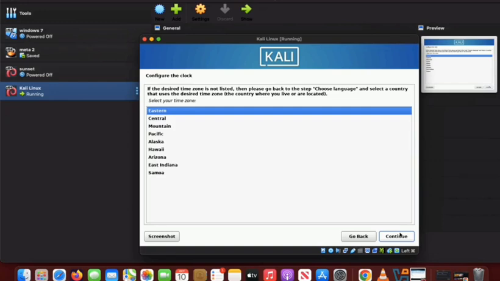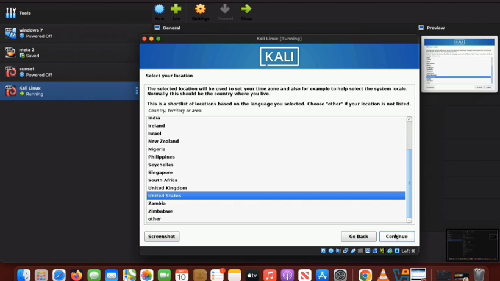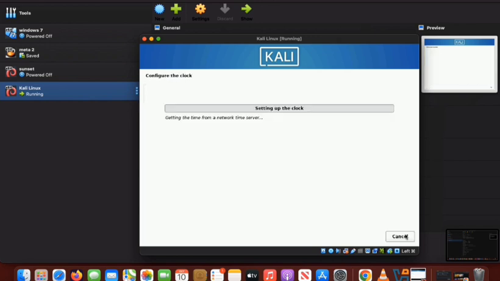It asks you to configure the clock, so simply click continue, because we are all in East India, so there's no need to change this. Select India here and click on continue.